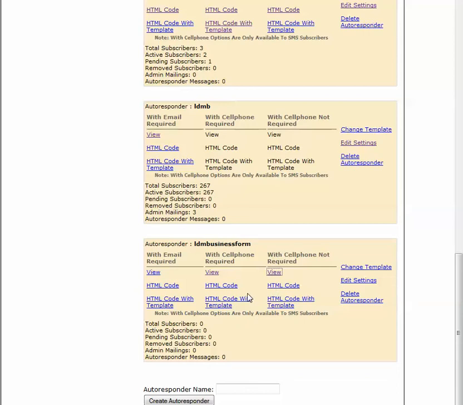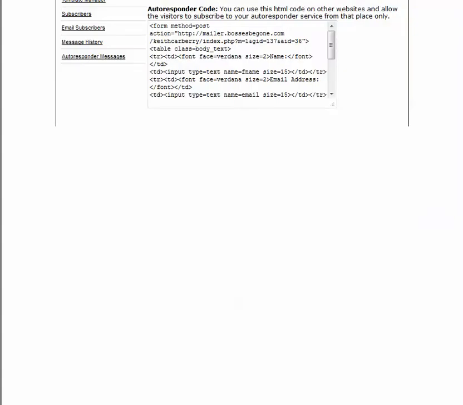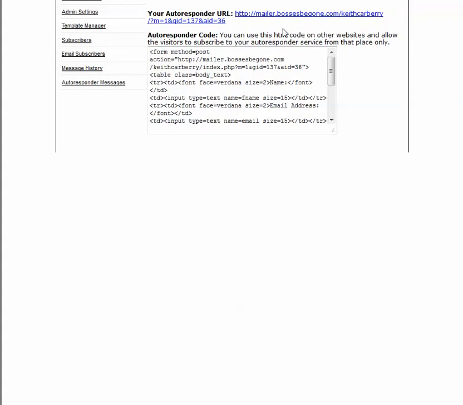What if you just want the code? Well, if you just want the code without the template, you just click on here. And as you can see, the pop-up right now, let me just bring it down a little bit. This is the code. All I need to do is copy and paste this code and put it onto any website that I want. And it'll have the name, email address, phone number, and the submit button. Okay? Really nice and easy, very easy to follow through.